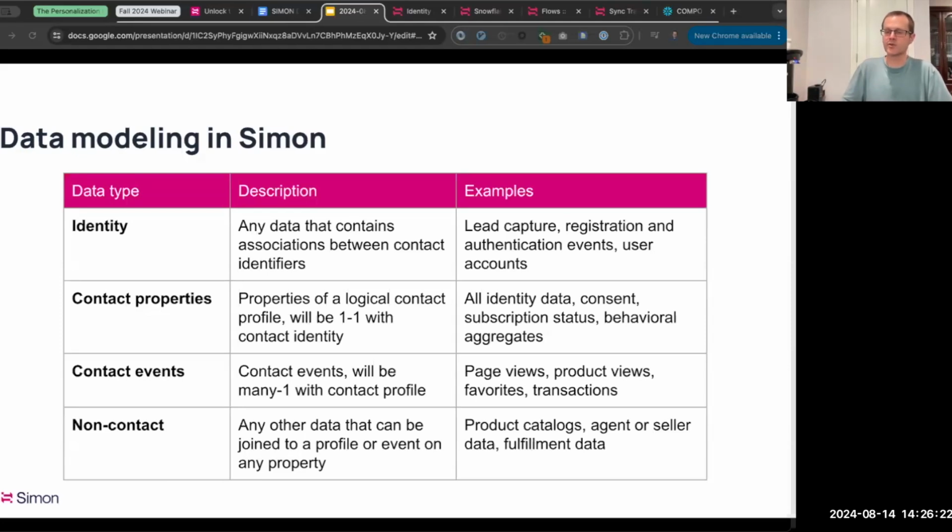And that cornerstone of the profile really is the identity model, which is why it receives such elevated treatment. And then lastly, non-contact data can be joined to the contact profile on any property, not just contact identifiers like contact data. That permits use cases like enrichment of the profile with external data that could range from product listing details, fulfillment data, and more. And it's generally very use case or campaign specific in its application.